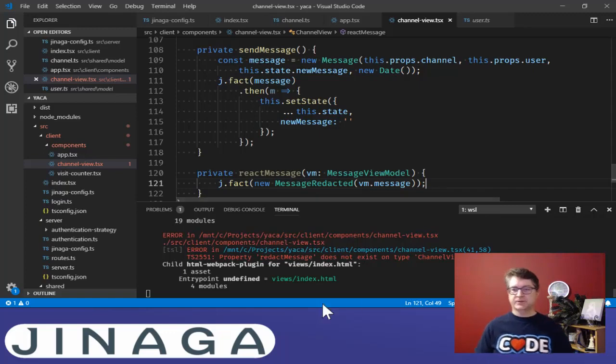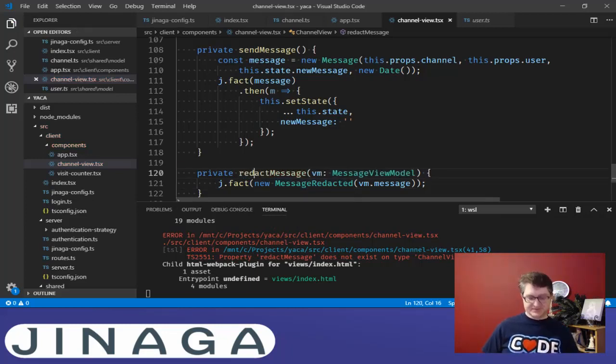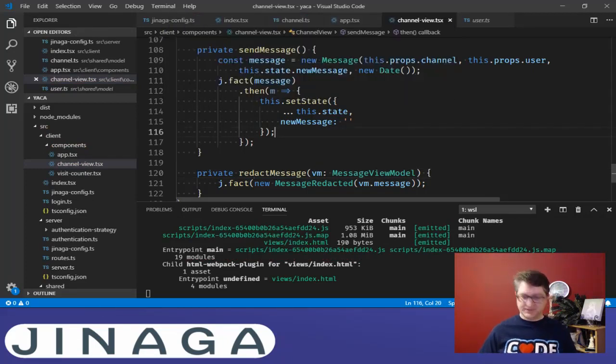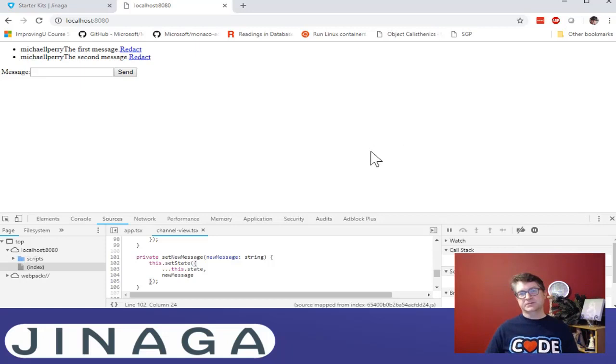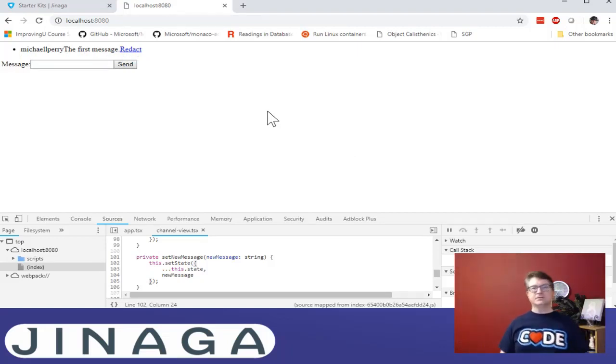So great, yeah, you created a message redacted fact. What's the big deal? All right, redact message does not exist on channel view. Do you mean react message? Well, no, I actually meant redact message. So, oops, I don't need to hit build, I just need to save. So, thus saved, refresh, I've got my redact links. I hit the redact link, boom, message gone. Message redacted.